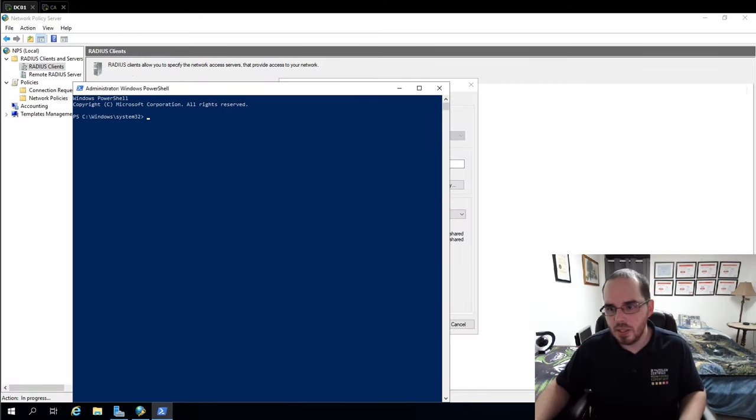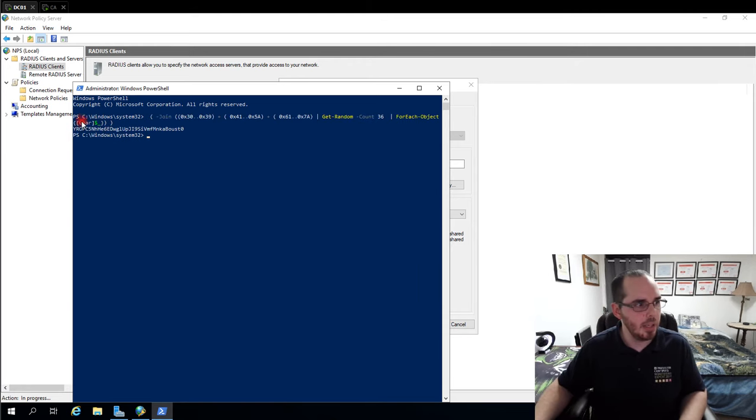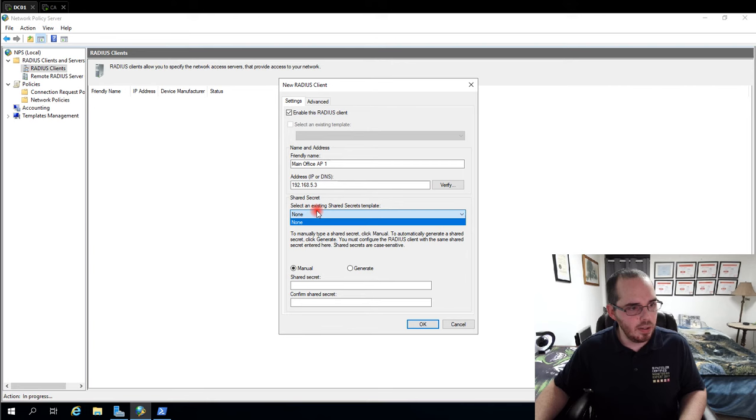And then for a shared secret here, I have a PowerShell one I like to use for generation, and I saved it over here. Let me just copy this and paste it. And now I have my shared secret generated. So this is what I'm going to use for that. I'm just going to paste this in here for right now.